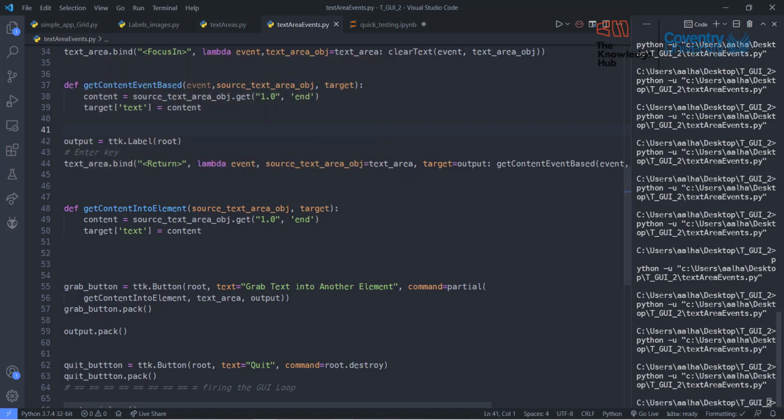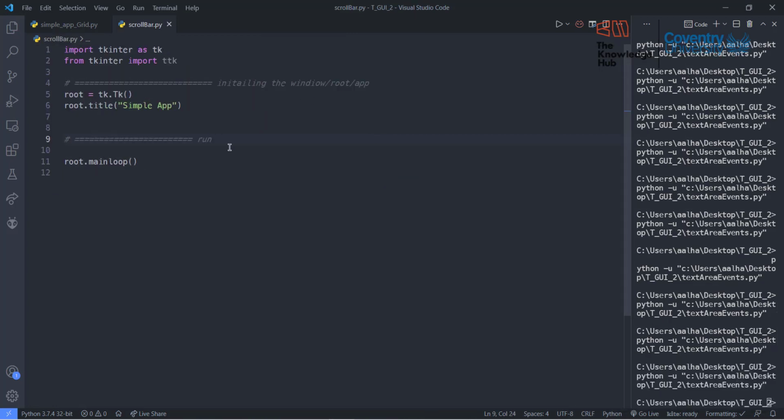All right. Okay, one last thing that I want to introduce is scroll bars. So let's see how we can create a scroll bar. First of all, I'm going to be using the grid system here, not the pack. So I'm just going to use grid here. Let's create a text area first.